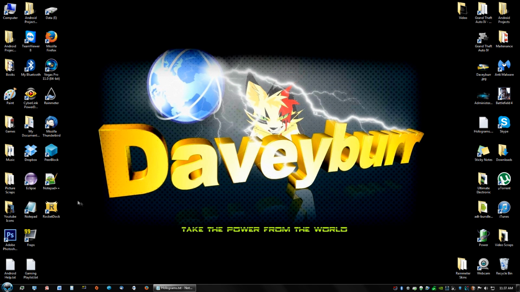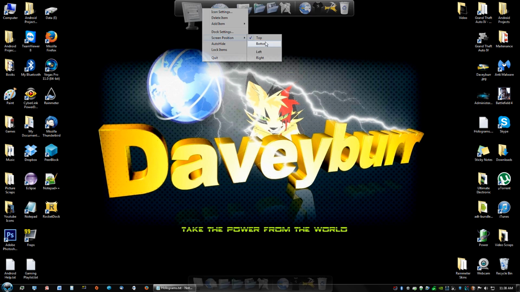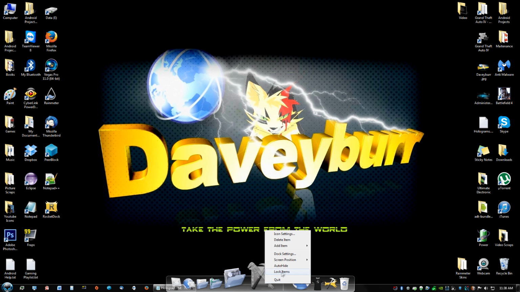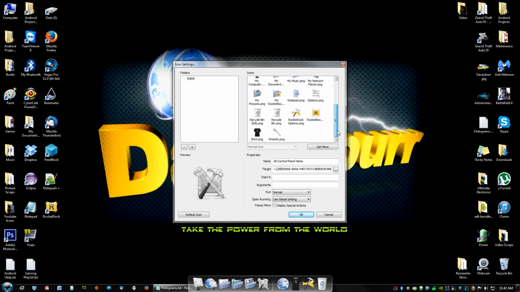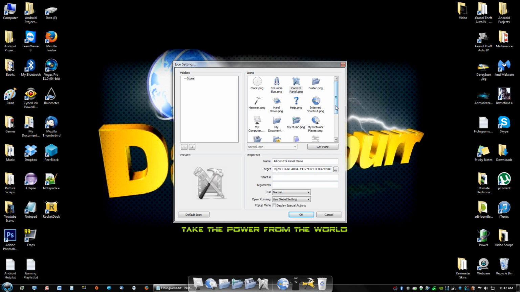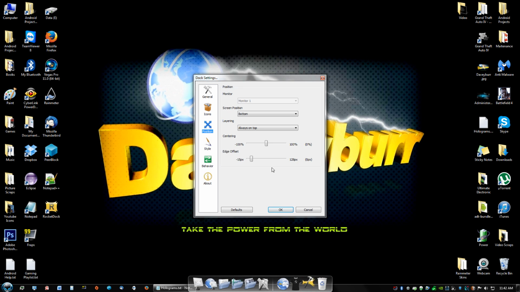Okay guys, so the very first thing you're going to see is this Rocketdock taskbar. You can right click it, you can position it to the bottom, and you can go into icon settings, and you will see here are all the icon options, and the different kinds of icons you can choose to represent a program. You can get more and you can put your own in. But right now what we're gonna do is go into the dock settings and fix the positioning.